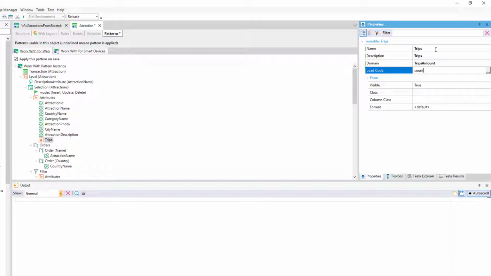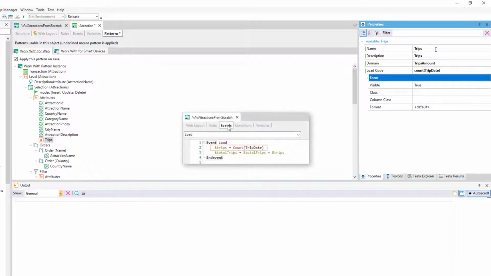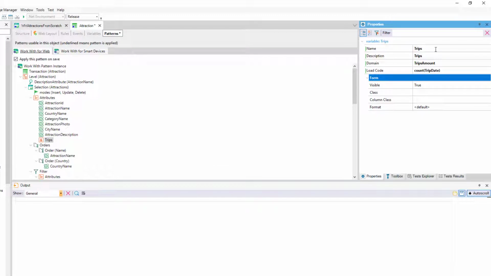We'll enter the count formula, passing it the tripDate attribute, just as we did from the web panel generated by us, since we're interested in counting the number of trips entered for each of the attractions.